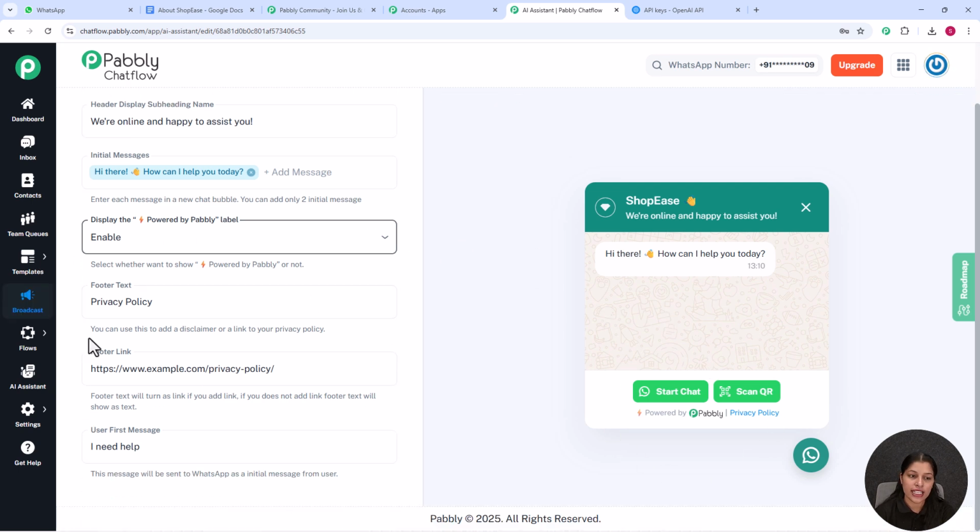And now we are getting the option for entering the footer text. Here you are already getting a footer text, that is privacy policy, which is appearing over the footer of your chatbot. So you can provide the footer text also. Now we are getting the option for entering the footer link. If you wish to enter the footer link, you can add it over here, and this is appearing in the footer of your chatbot.